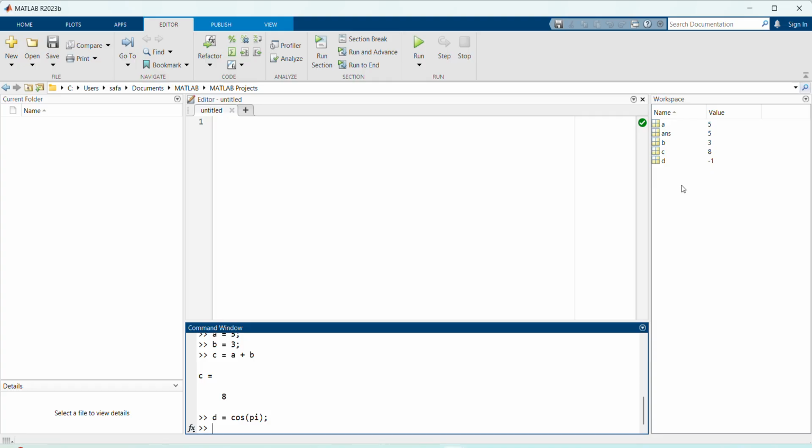As mentioned earlier, the working directory is shown in the current folder panel. Before starting a new project, it's a good practice to create a new folder and set it as your working directory in MATLAB. This way, your files stay organized and easy to manage.